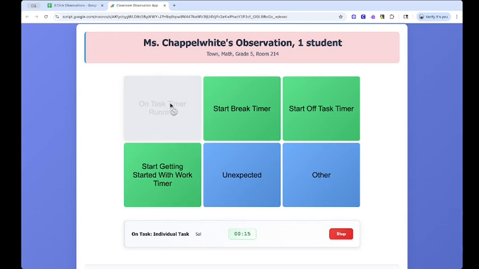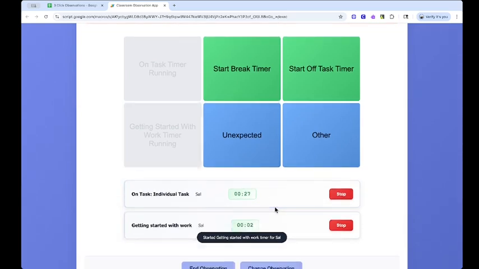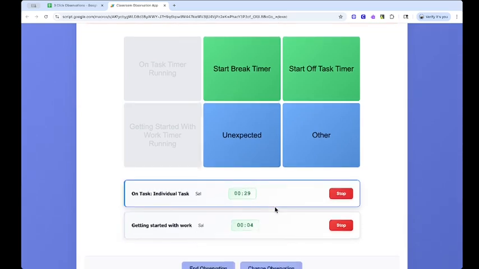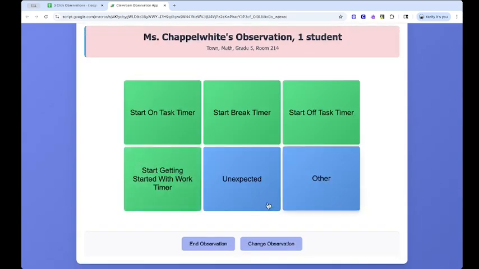Because all of the students, which is 1, have their on task timer running, that button is grayed out, but I still could also, for Sal, if it made sense, click that one. I could have 2 timers running for the same student. So it's very much whatever you want it to be, and you can have that data and you can record that data. I'm going to go ahead and end that observation, and we're going to jump back over to the sheet, and I'll show you how to set up all of these other observations.